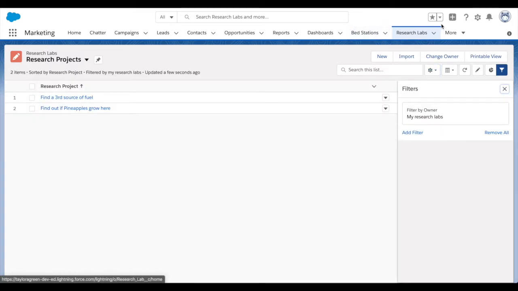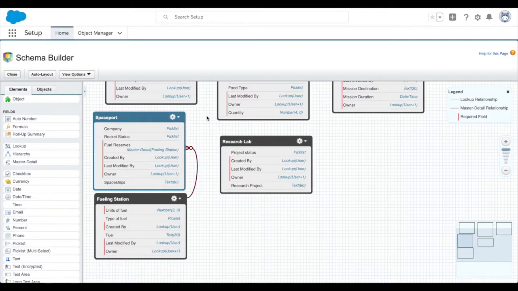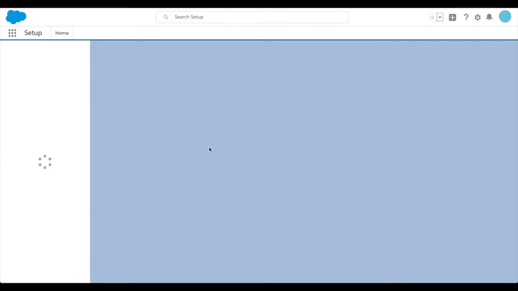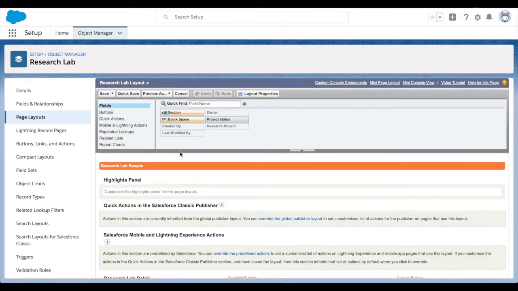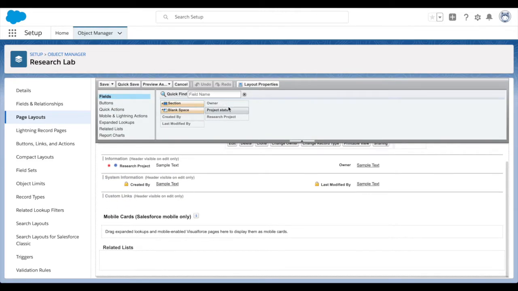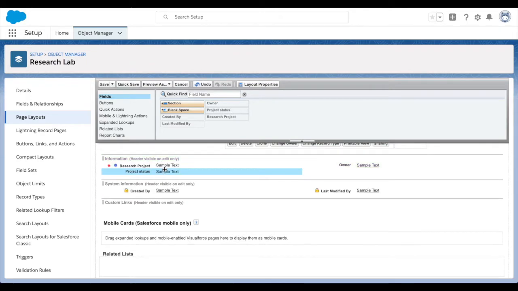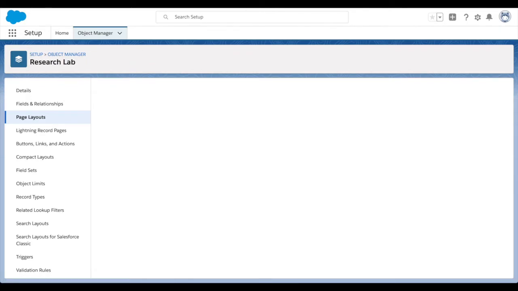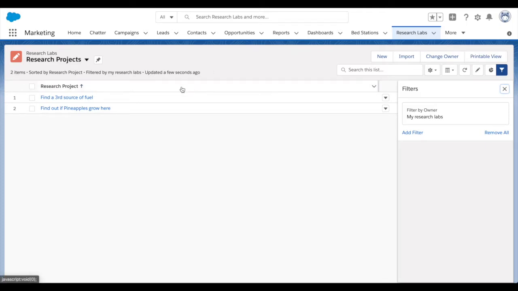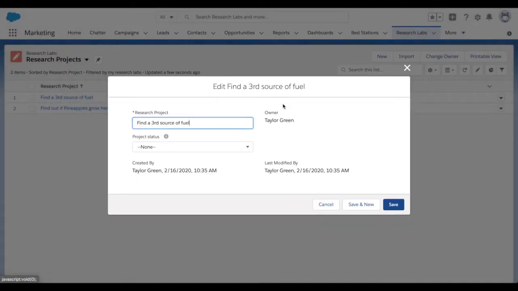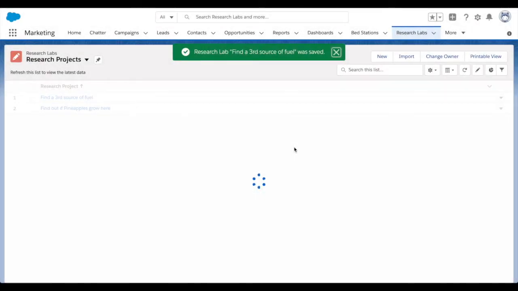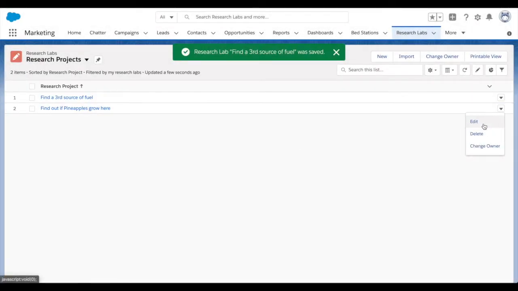One thing we could look at quickly is the page layout for research projects. I thought we had a status field. I'm pretty sure we do, and it's just not added. There it is. So I'm going to add this project status there. Save that. All right, now we're back in that list view. And something we could do here is edit your record. So now you see it's here. Let's say this one's in planning and this one's in progress.